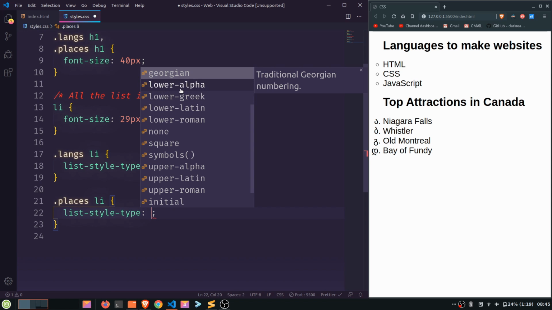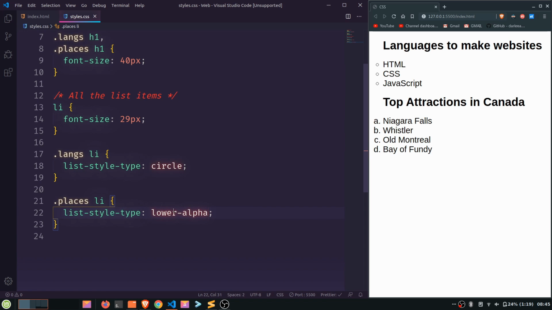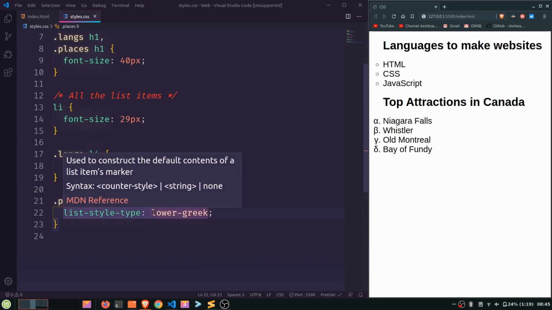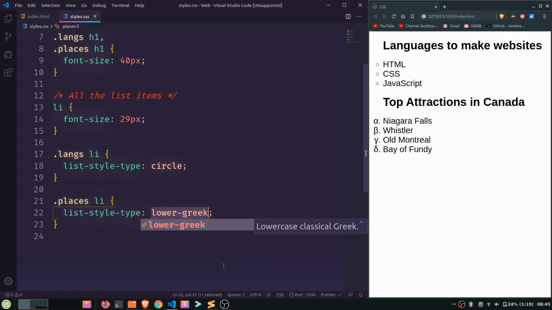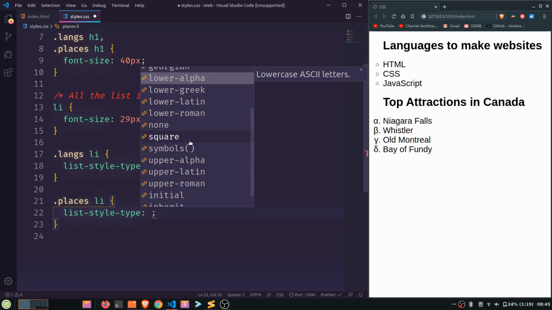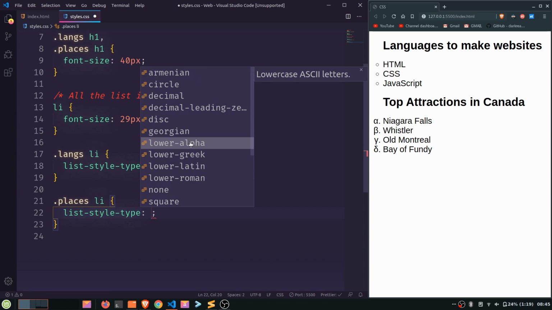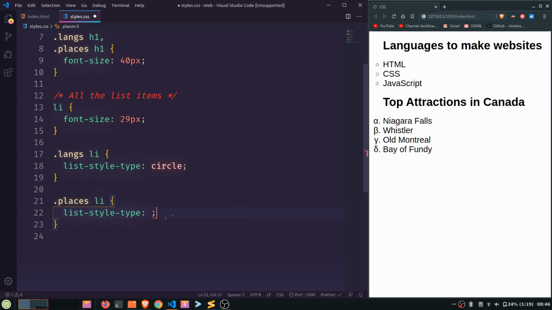Lower alpha means the lowercase alphabet, a b c d, and then you have upper alpha, which means a b c d in capital letters. Then you can just go ahead and see Greek, lower Greek, which we saw. As you can see, you can just go to the suggestions and see which one you want to use. You can also add an image right here, so let me show it to you.